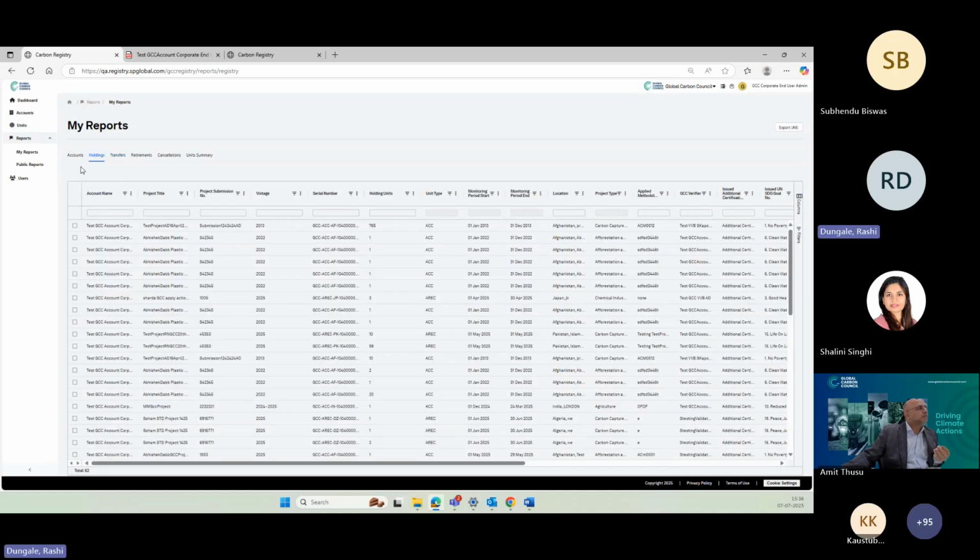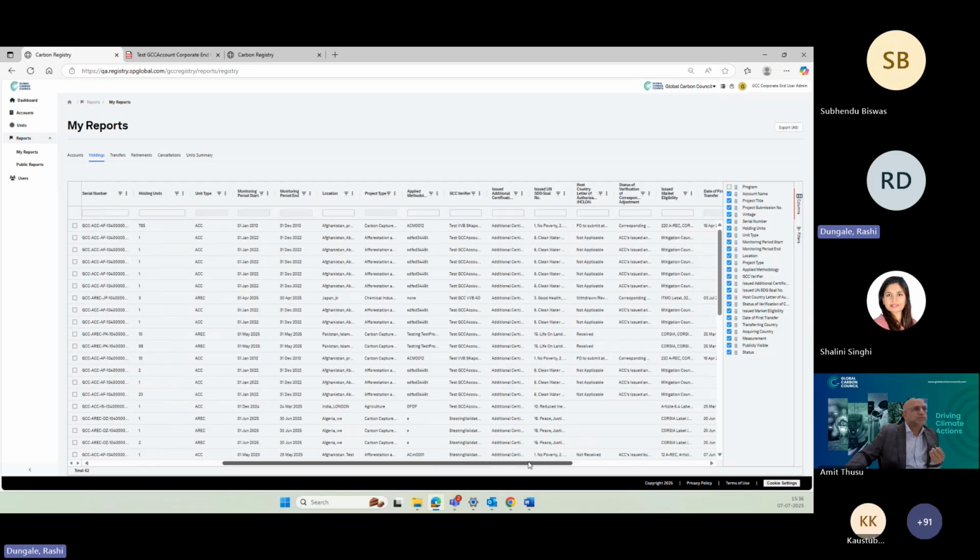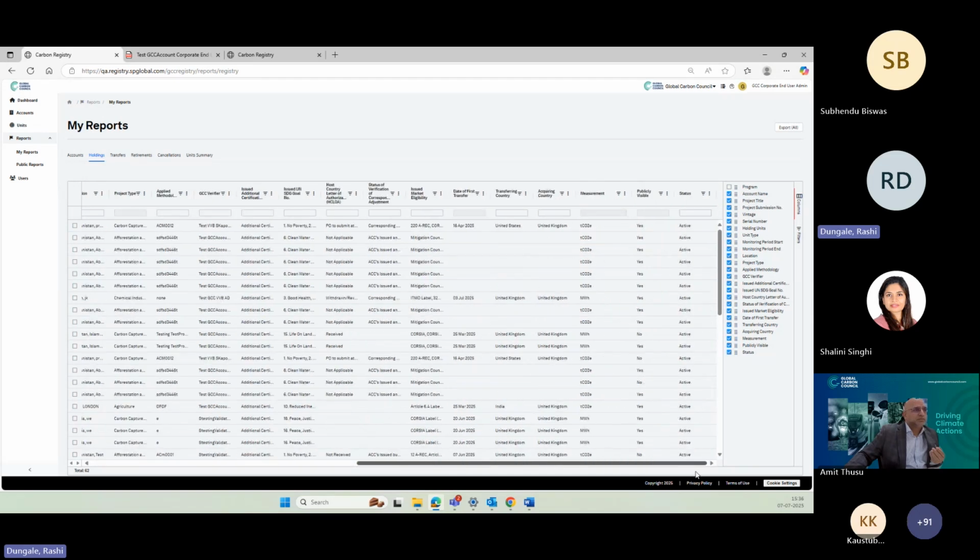You also have the option to export these reports. If you want to export the report for the holdings, you have the Export option on the right side. And again, the report is customizable. You can select and unselect as per your need. You have so many fields here. Your project submission number is there, vintage, serial number, verifier, host country, everything. You have a lot of options here, so you can select and unselect as per your choice, and then accordingly export the report.